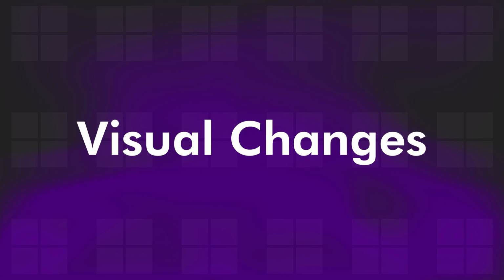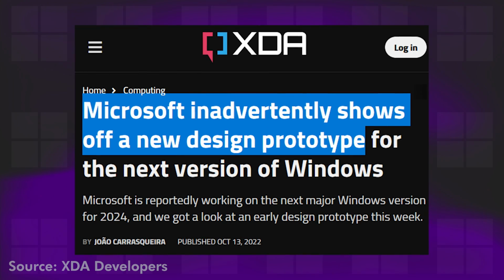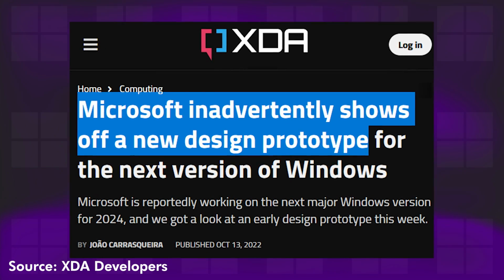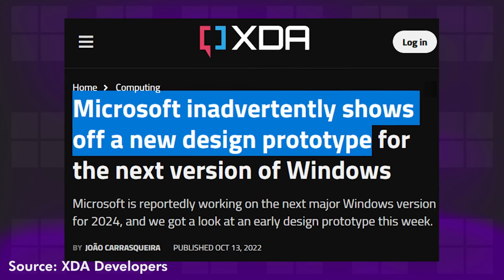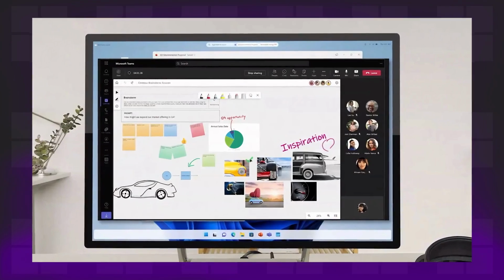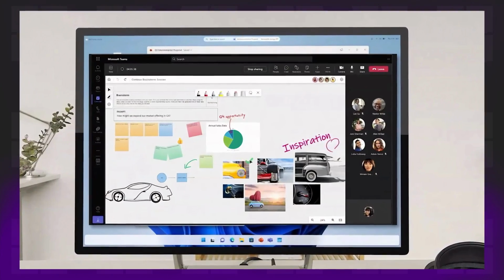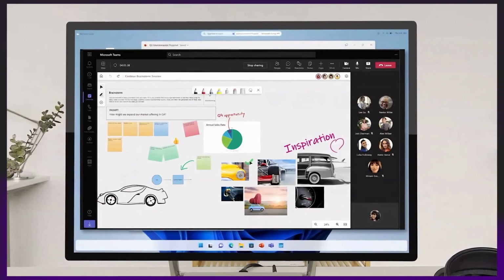Let's start with the visual changes. The whole thing about Windows 12 started in 2022 when Microsoft sneakingly or accidentally showcased a mock-up of the next version of Windows. The screenshot is a little blurry, but let's examine it. The biggest noticeable change is the taskbar.